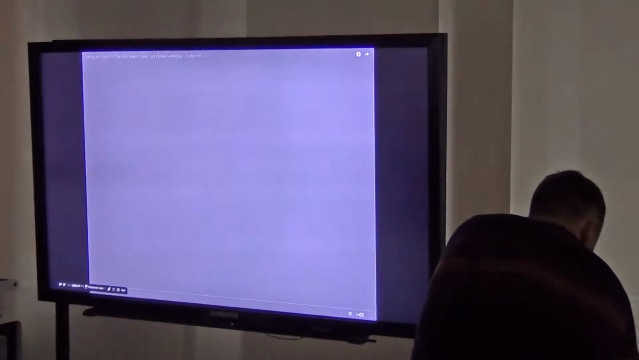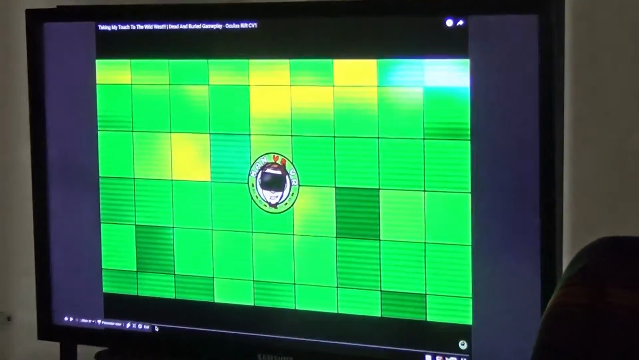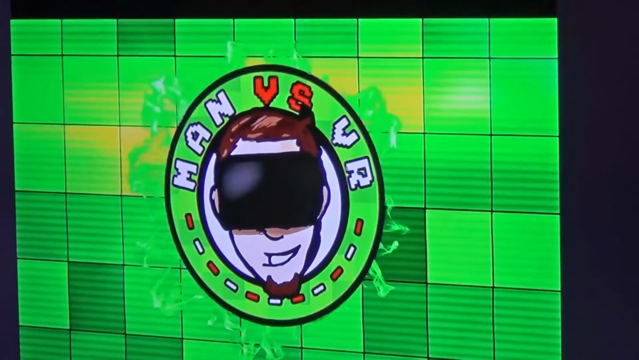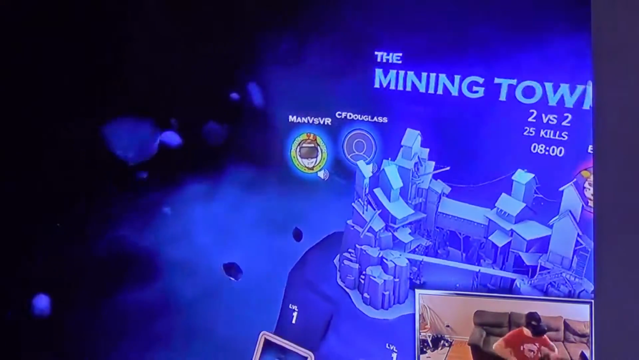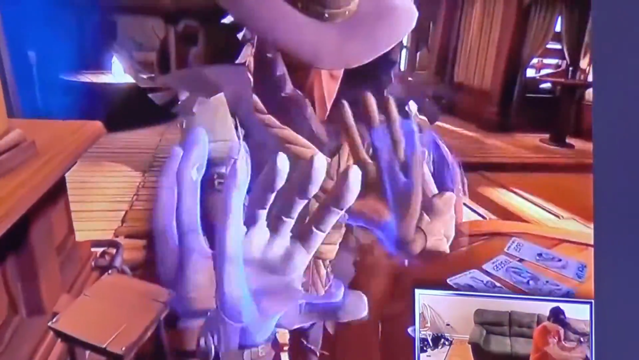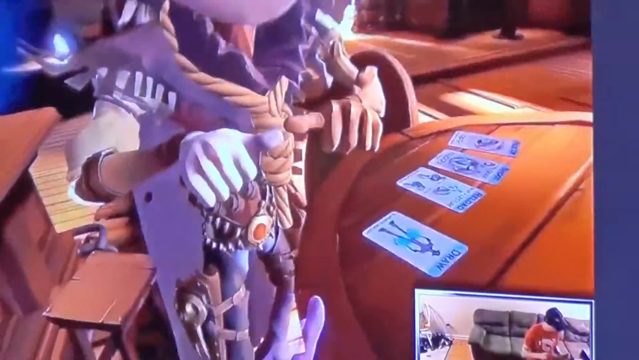So this is gameplay of the game. Okay, so the way you move is so cool. Alright, so Dead and Buried is an Oculus Touch launch title, so if you have Touch, then you get it for free and you can play online, which is great fun.